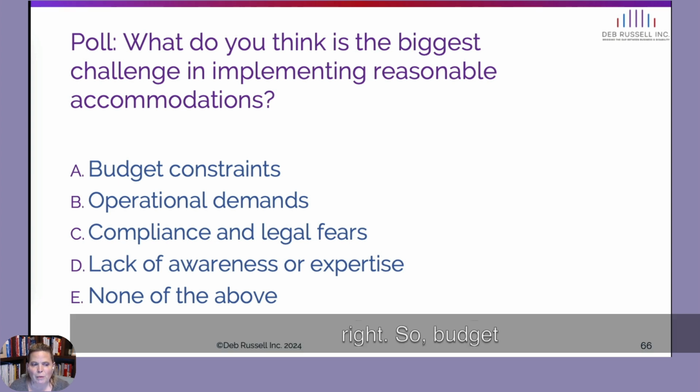All right. So, budget constraints, 25%. Operational demands, 7%. Compliance and legal fears, 30%. That's pretty reasonable. Lack of awareness or expertise, 15%. And 23% say it's none of the above. I don't know the answer, but I'm very happy that you gave me your opinion. I don't know if budget constraints are really the biggest challenge in implementing reasonable accommodations. I think that sometimes each of these answers applies. I'm not sure there's a universal reason for why they can be so challenging.